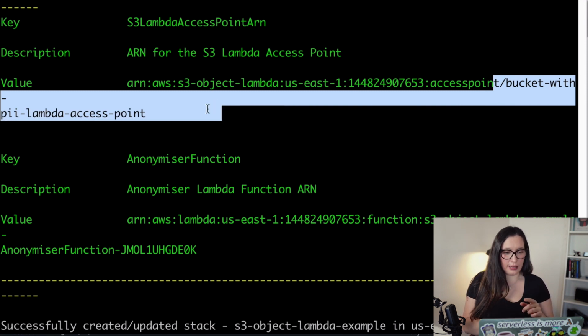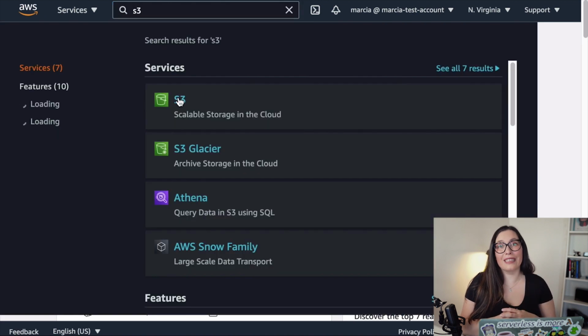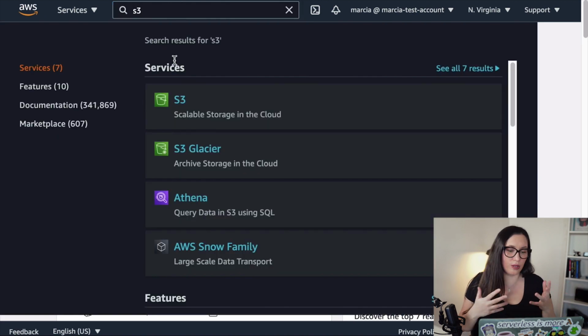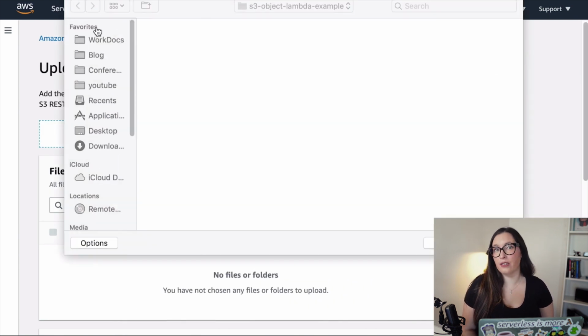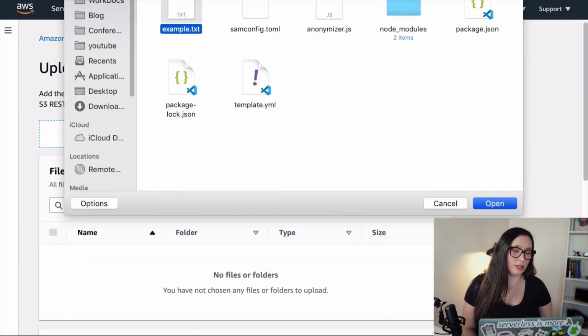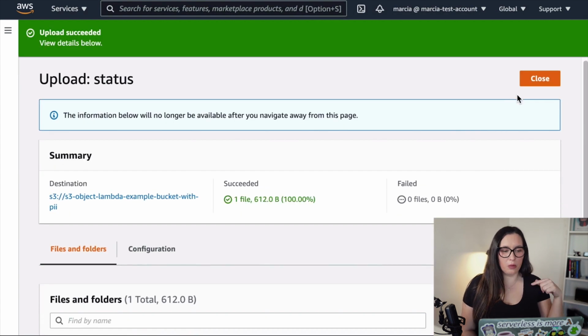And then we can get that S3 Lambda access point ARN from there because we need it. And then we also need to go to S3 and upload that example file, so we have something to get from S3. So just upload that file in your favorite way. You can use the AWS CLI or you can use the console as I'm doing now. So when you have those two things, then you can move to the next step.